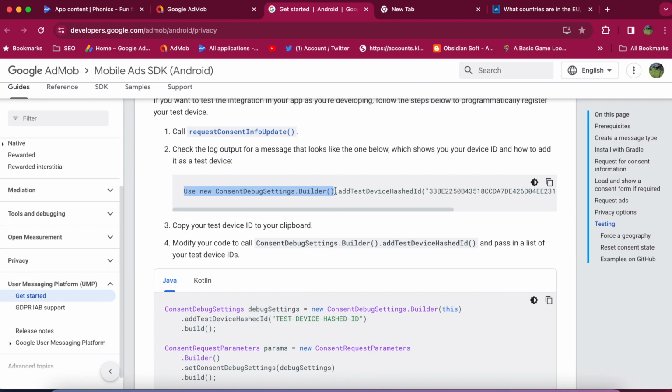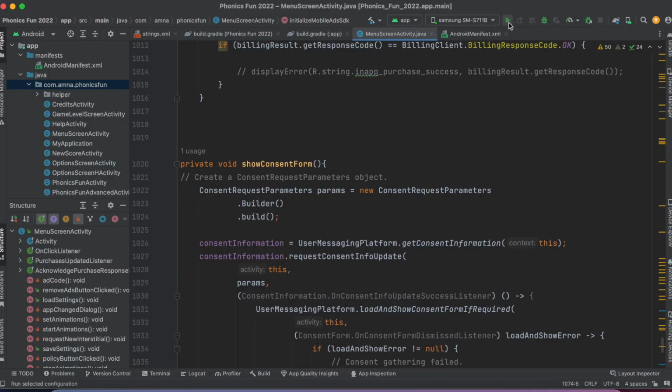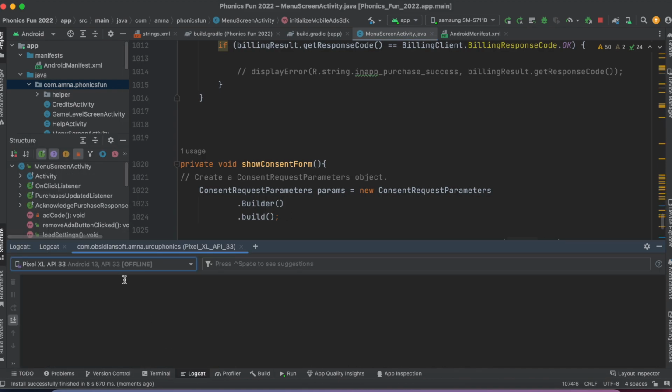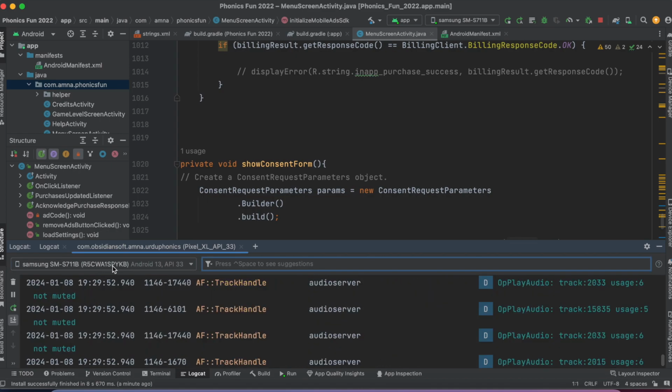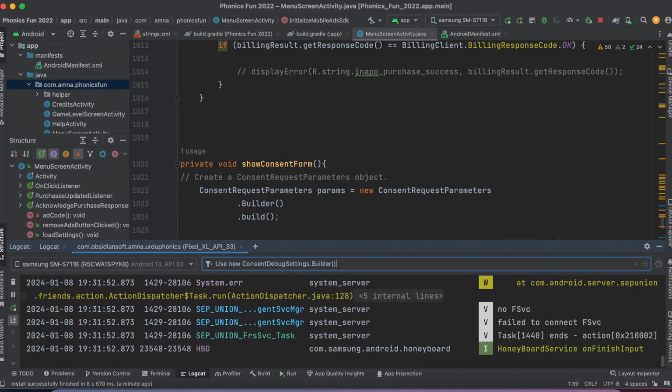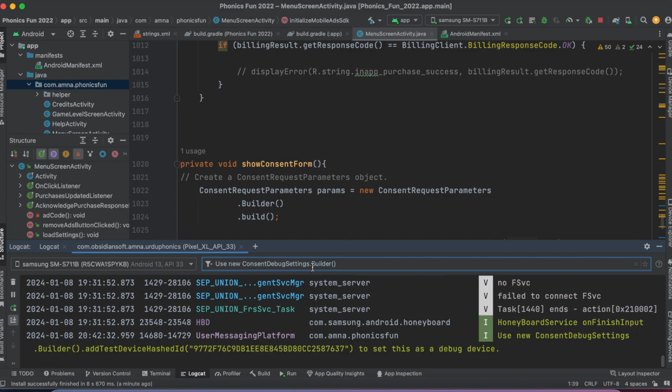Okay, so how to do that? I come back to Android Studio and I run the app. My actual device is connected to Android Studio, so I'm running the app. You can hear my app running on my device. And if I go to logcat and make sure that my actual device is selected here, so all the log is coming here, and paste that string that we copied from the guide, and you can see that this is my test device ID. We have to use this for debugging.